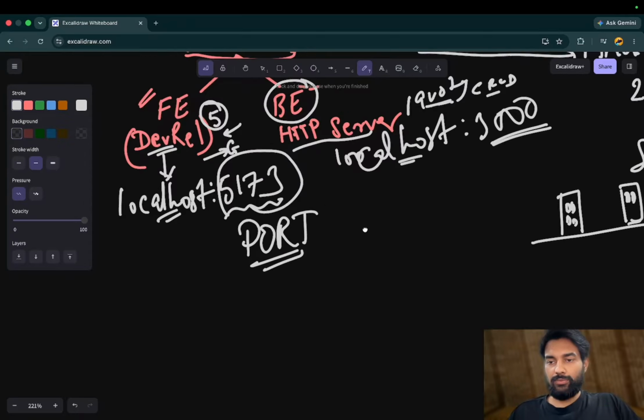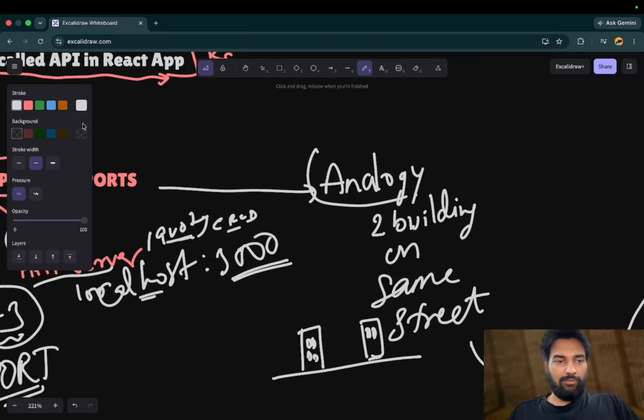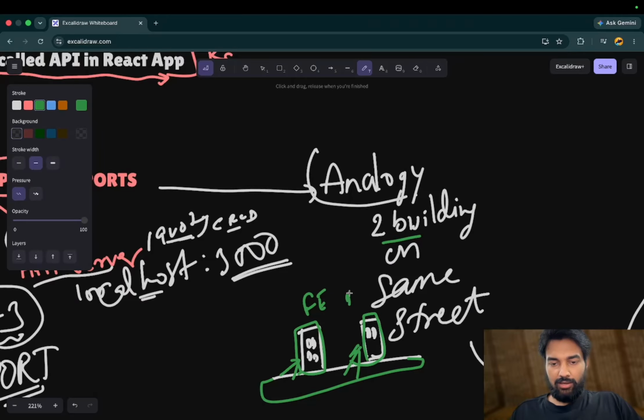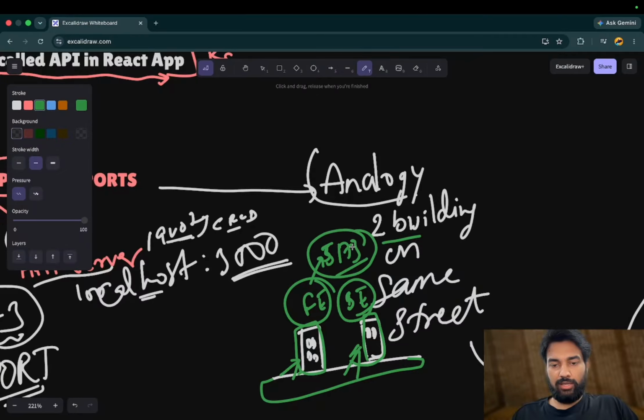This is the port. For an analogy, it's kind of like two buildings on the same street. There is a street, here we have the first building, here we have the second building. The street is our laptop, and on our laptop we have run two services, one front end and another back end. The front end needs to know that the backend is on a certain port, and the front end needs to find the backend.